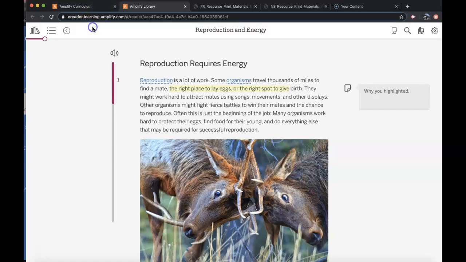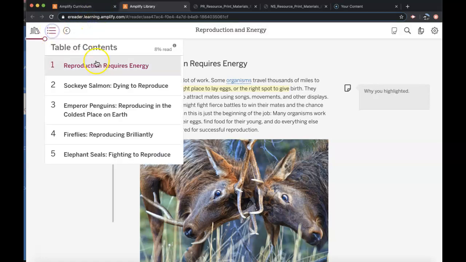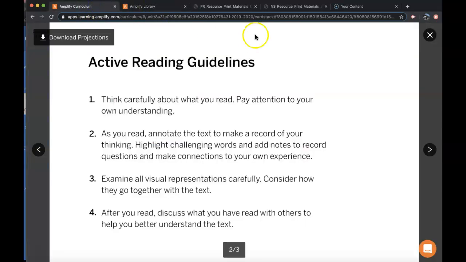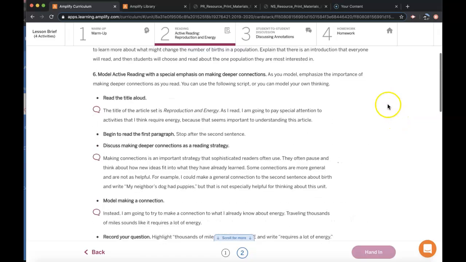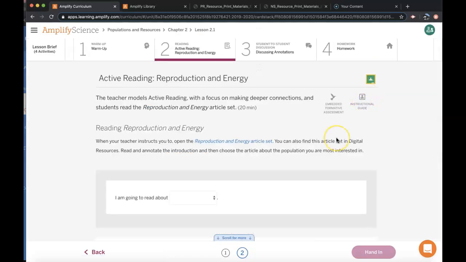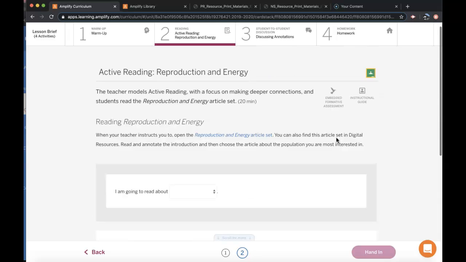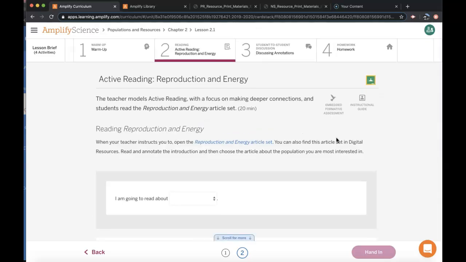So again, we have the intro and one of the other four articles. I'll be asking that you have at least 3 annotations to get credit for your work, but you should annotate anytime you have a thought and you need to. So go to Amplify Lesson 2.1, open the article set and read the article and complete your annotations. And don't forget to press hand in when you're done.